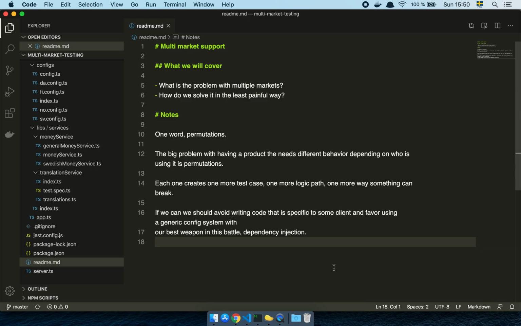Now, dependency injection is basically that you create an interface for something, and then under the hood you inject code that is compliant with that interface. That's in essence what it is. That sounds fancy, but I'll walk you through how it works.